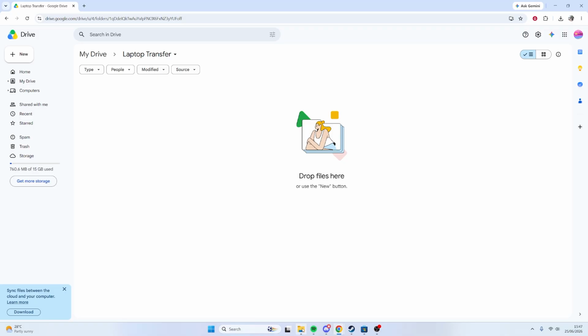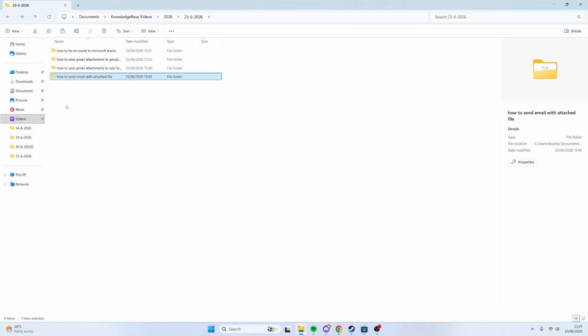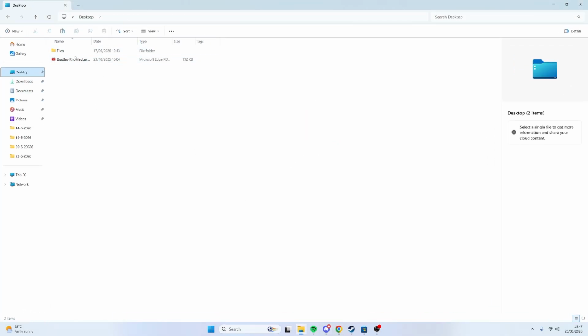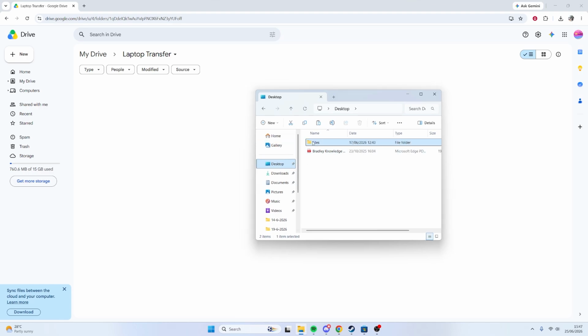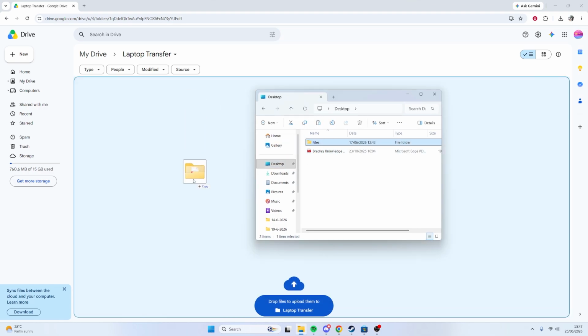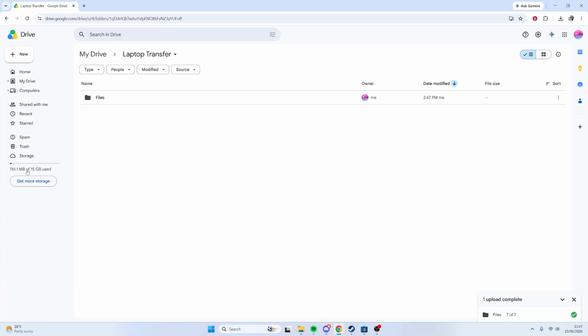And here what you need to do is simply open up your File Explorer, then go to your desktop or your file location. Now we've got this folder, we can just simply drag it straight into the Laptop Transfer folder. By doing this method, you can transfer up to 15 GB at a time.